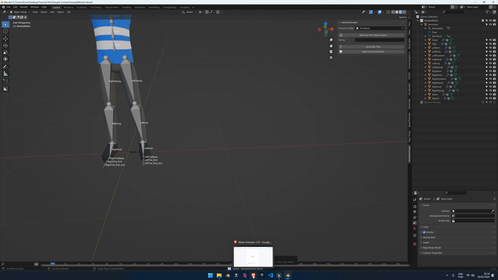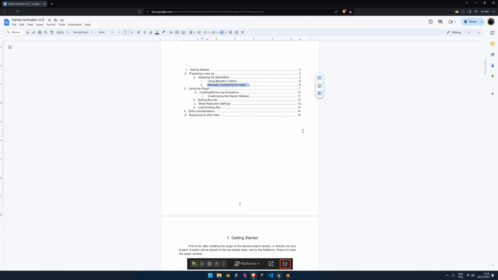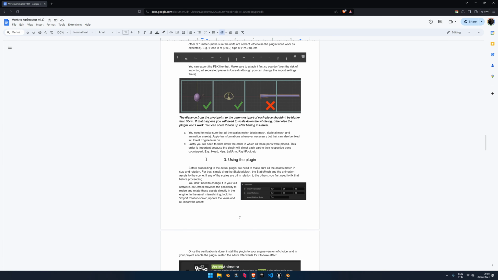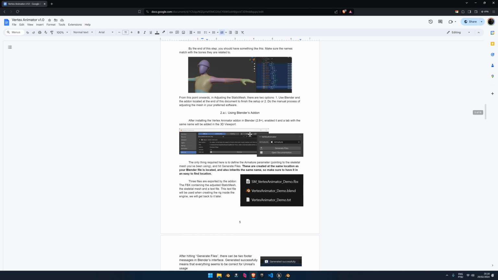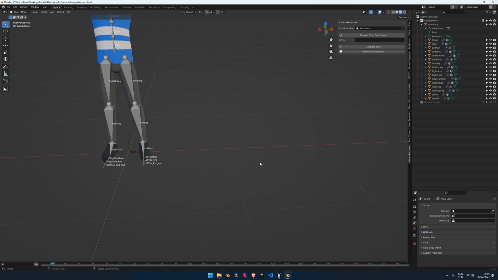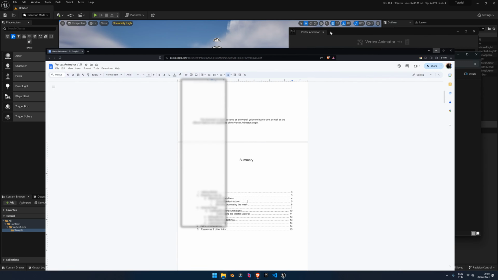So basically, if you don't use Blender, there is a section in the documentation that goes through the exact needs of that. If you check this one, manually processing the mesh on page 6, you actually see all the changes that the add-on does. So you can just follow these. In this case, just to keep it short as well, I'll just explain the Blender workflow. So yeah, the Blender part is done.